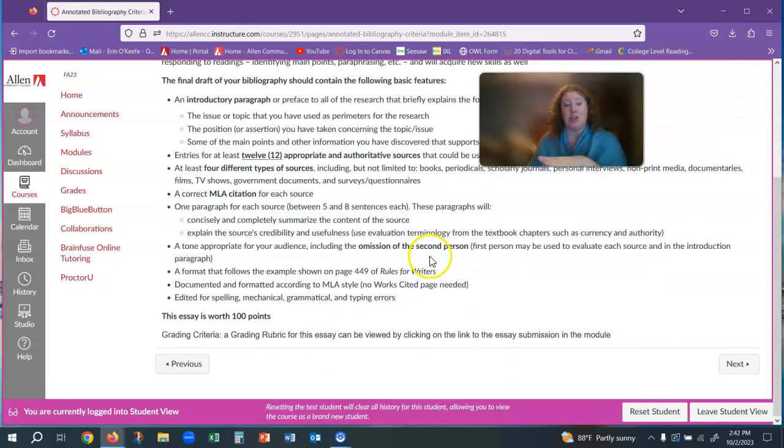So you have 12 annotations. Each annotation is 1 works cited entry and then 1 paragraph. The paragraph is between 5 and 8 sentences, and I do want you to count your sentences here. I don't want them too short or too long. The 5 to 8 sentences cover both the summary of the content, so what is it about, and then also the source's credibility and usefulness.